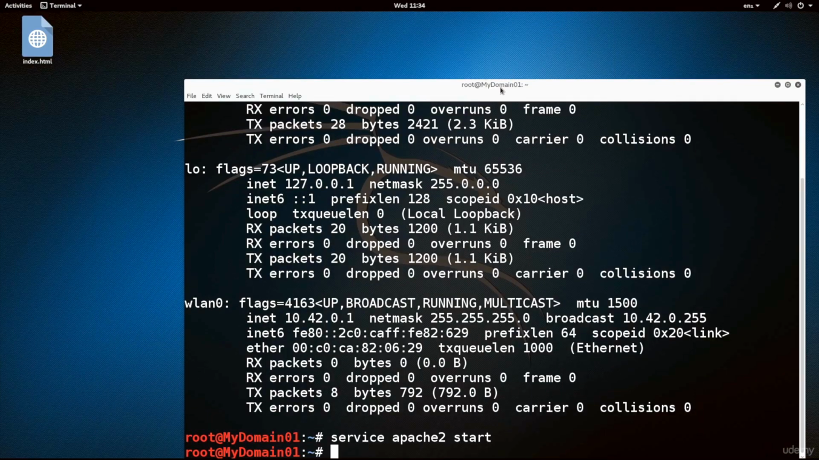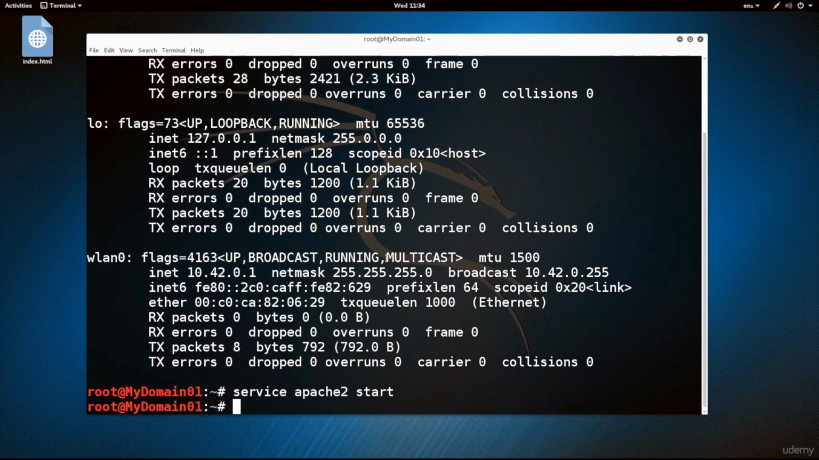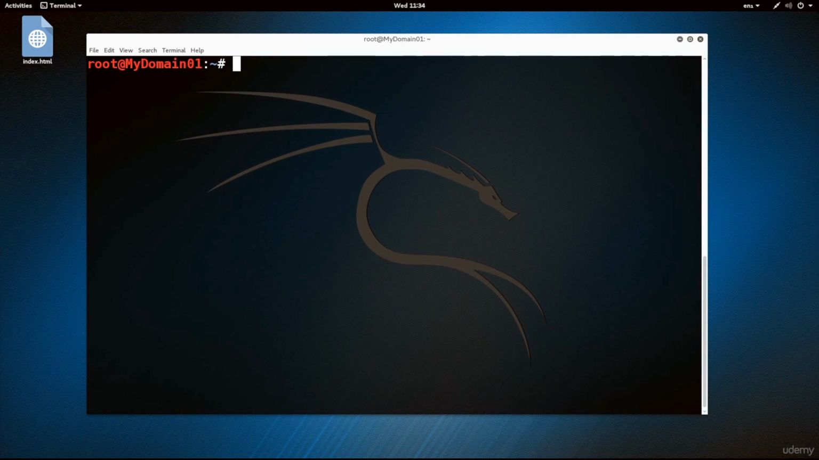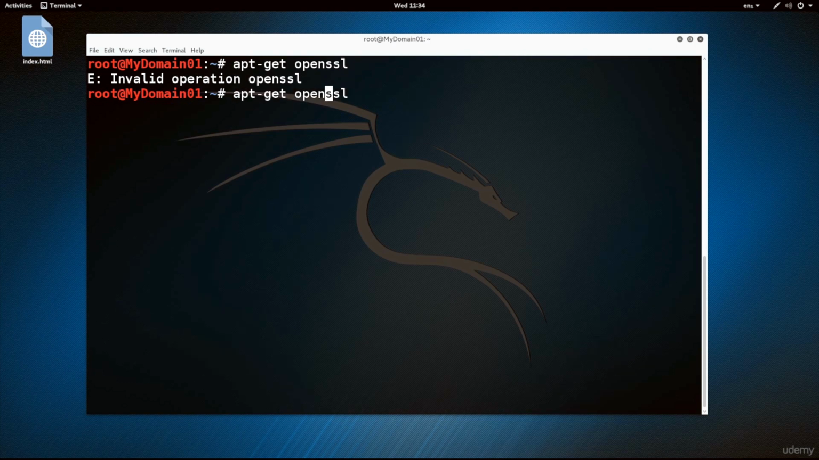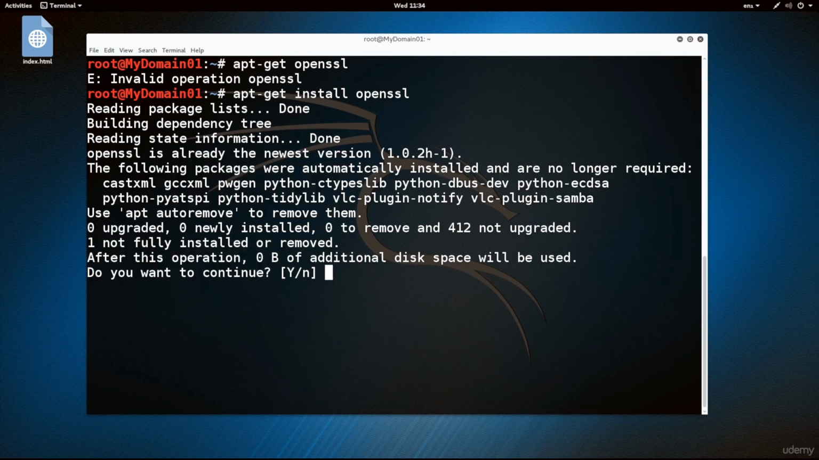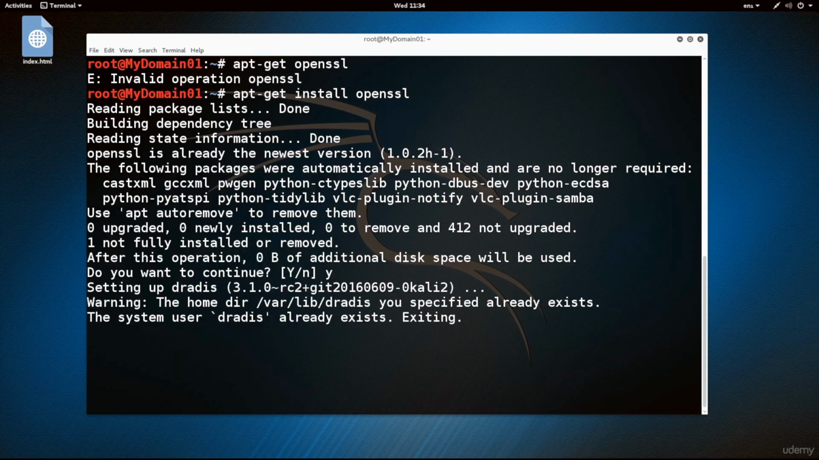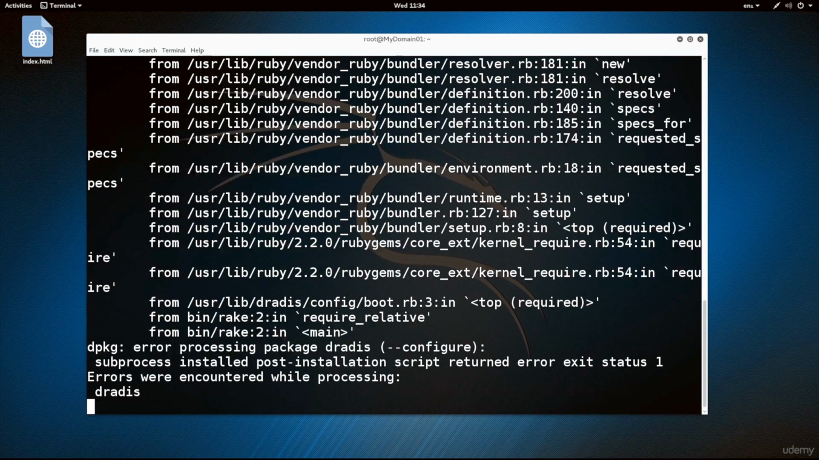Now, we need to go ahead and configure the web server for SSL, so I'm going under the assumption that the web server is actually running. So let's just go ahead and type in apt-get install OpenSSL, and hopefully it's already installed. Oh, actually it's not. So we do need to install it. Usually it comes pre-installed.